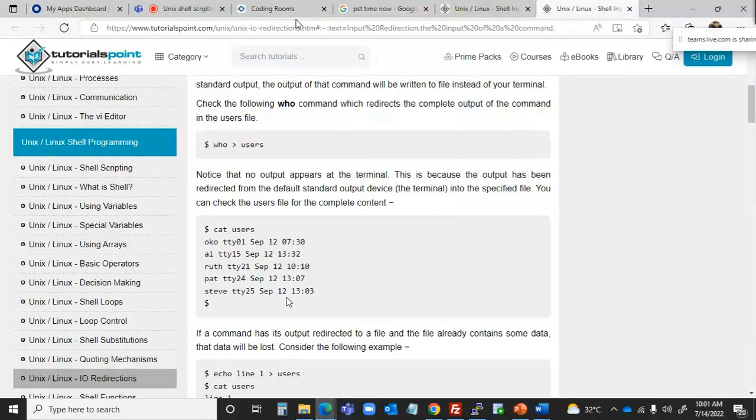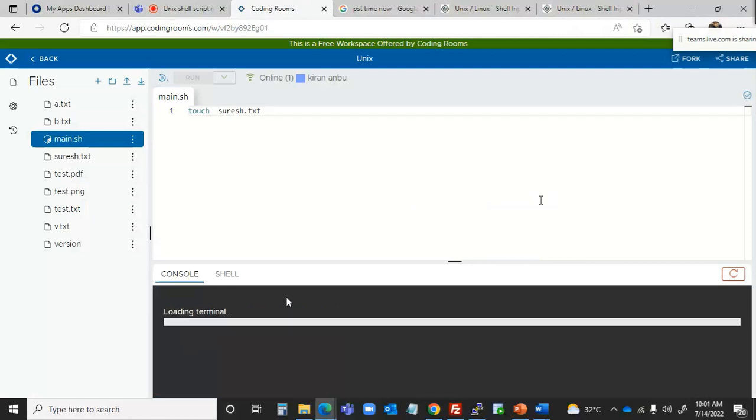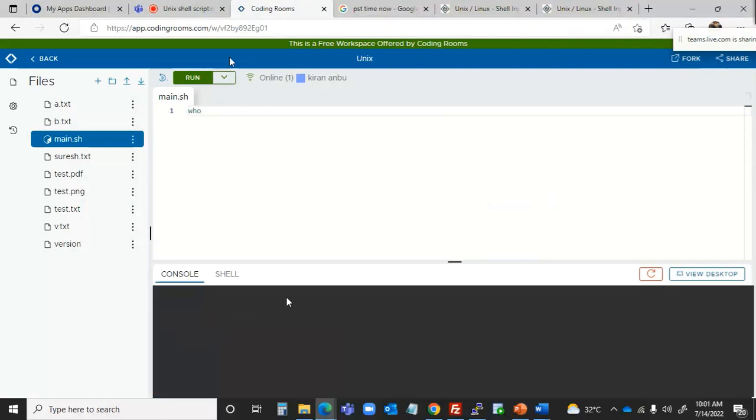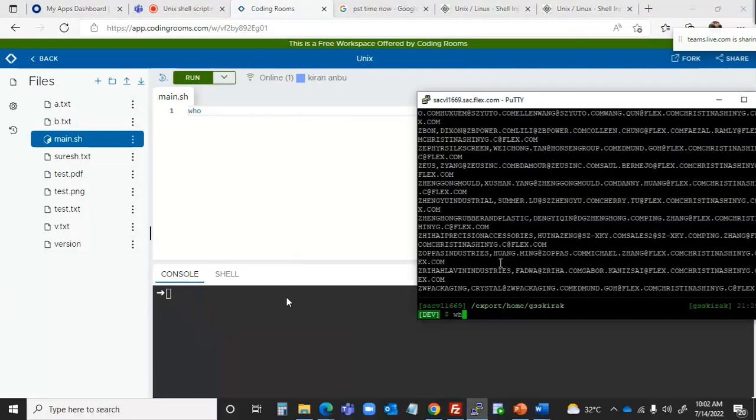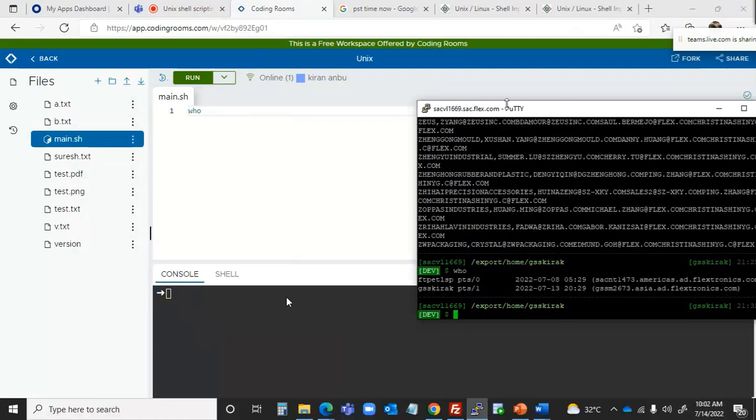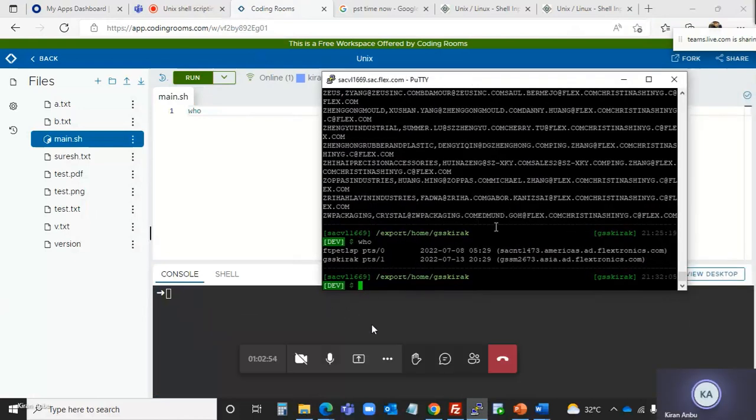So I will show in real time. Who, right? This is one dummy. Here who is coming, right? But if you are a Unix administrator managing 1,000+ user accounts at company level, you will have a lot of usernames and accounts, right?